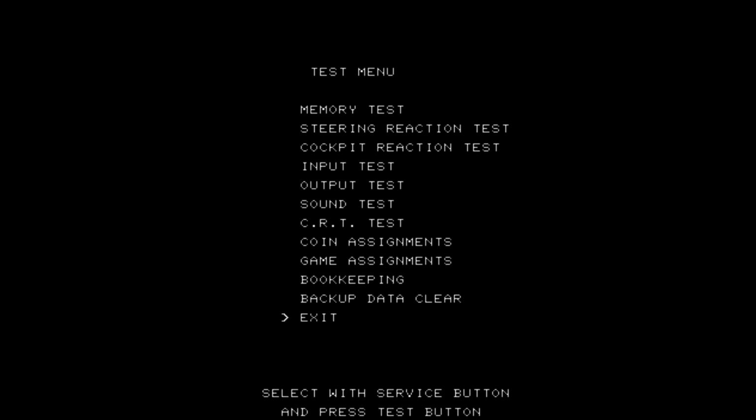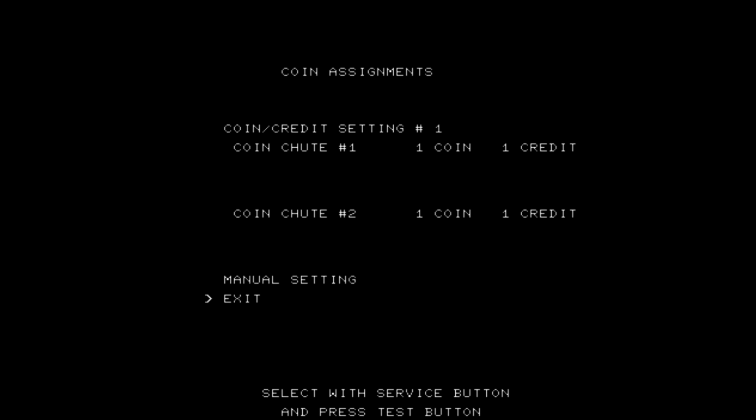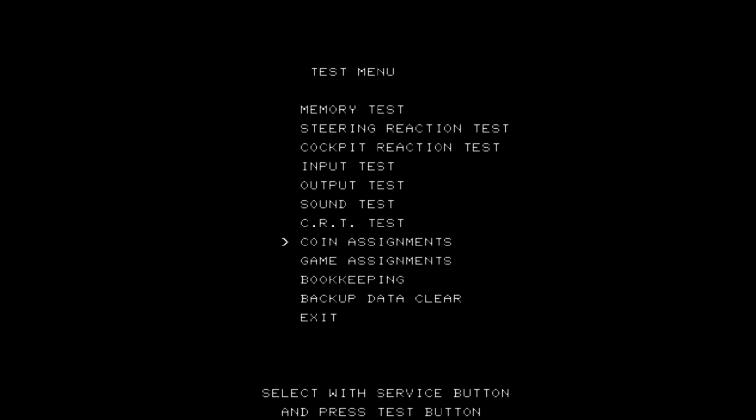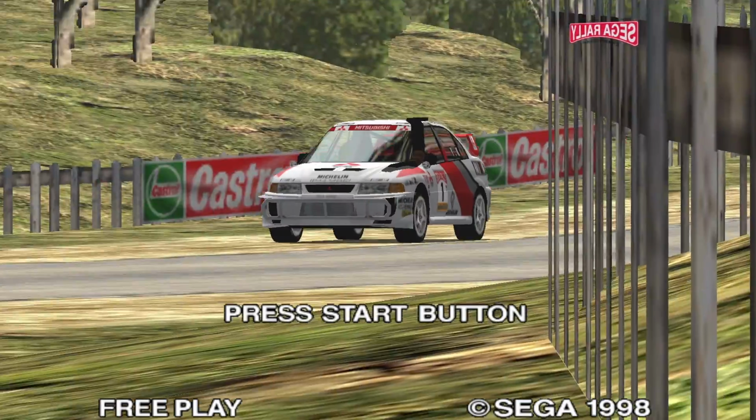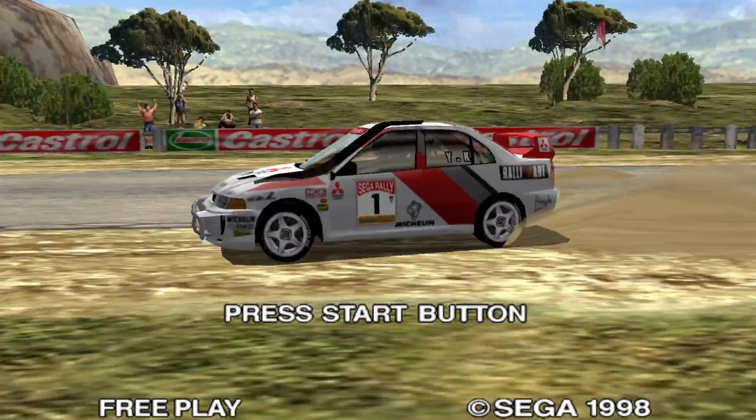And then we want to go to coin assignments with our service buttons. We want to press test on that. And then we want to change our coin credit setting to number 27. So scroll up to it and then press test on it until we get to number 27. There we go. Then scroll down to exit, press test on that. Go down to exit again and press test on that. And you can see here we're now running in free play mode.